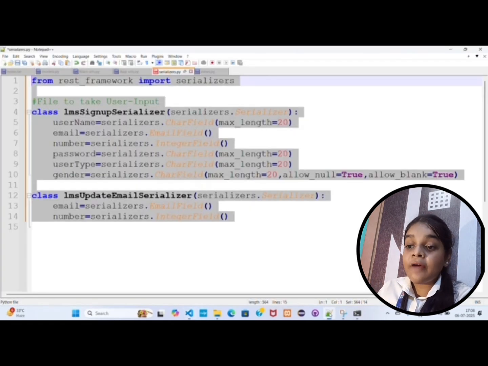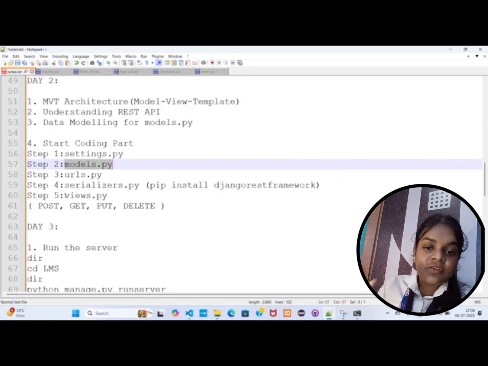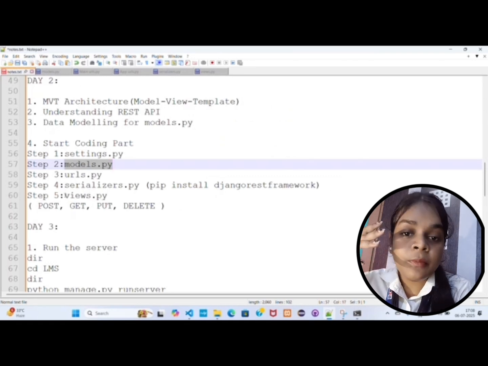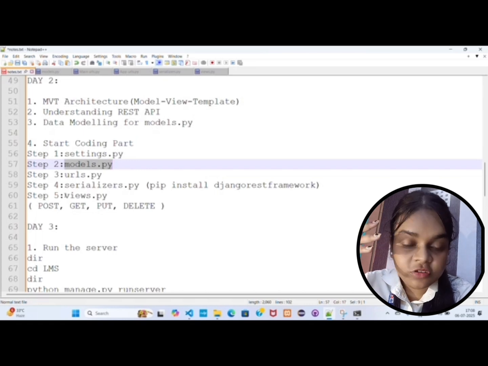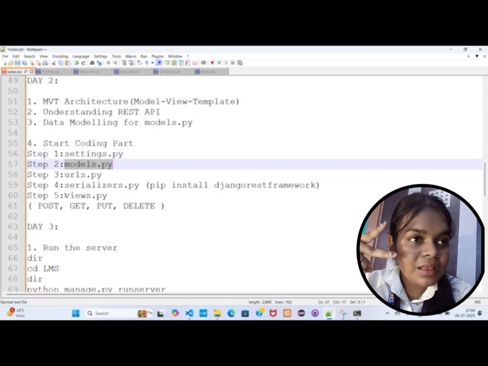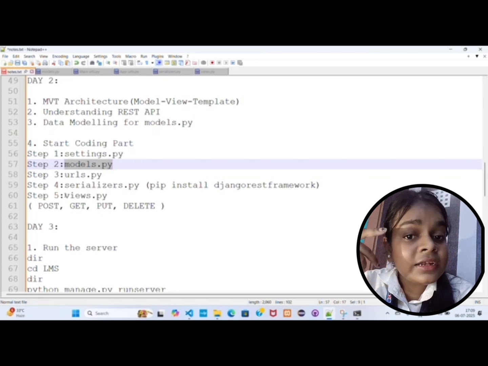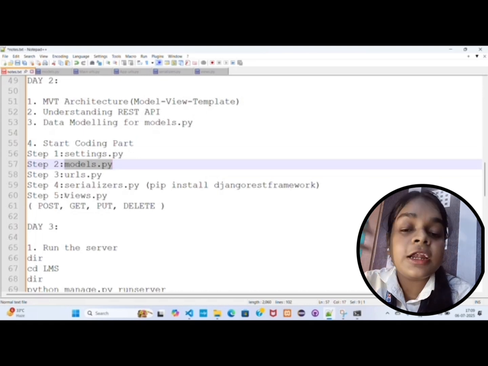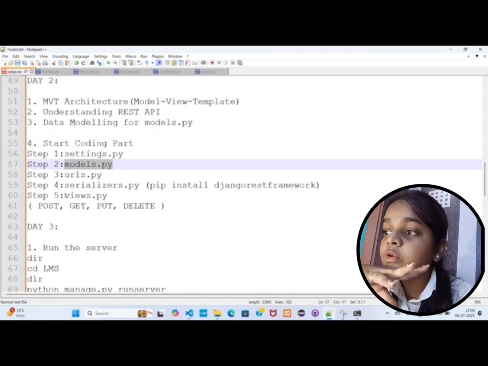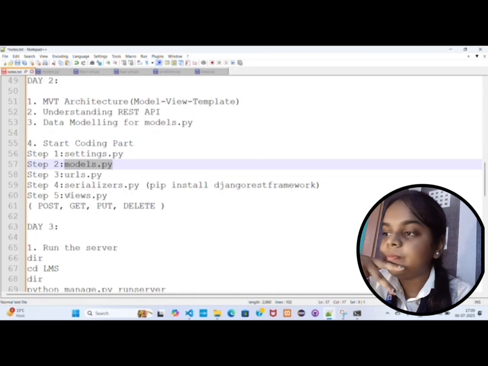Now the next part, after serializers.py, is views.py, which is very important. It is the main backbone of our project. All the business logic will be performed here. Views.py will be interacting with two Python files, serializers and models. From the serializer, it will take the user input and validate it. Then it will send the request to models.py. From models.py, it will take a response and send it back to the serializer. So it is interacting with both files simultaneously, calling both serializer as well as model.